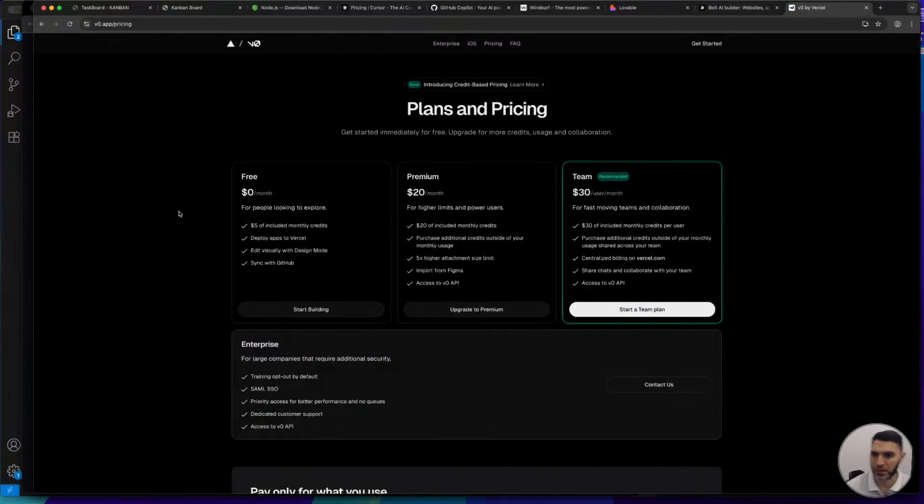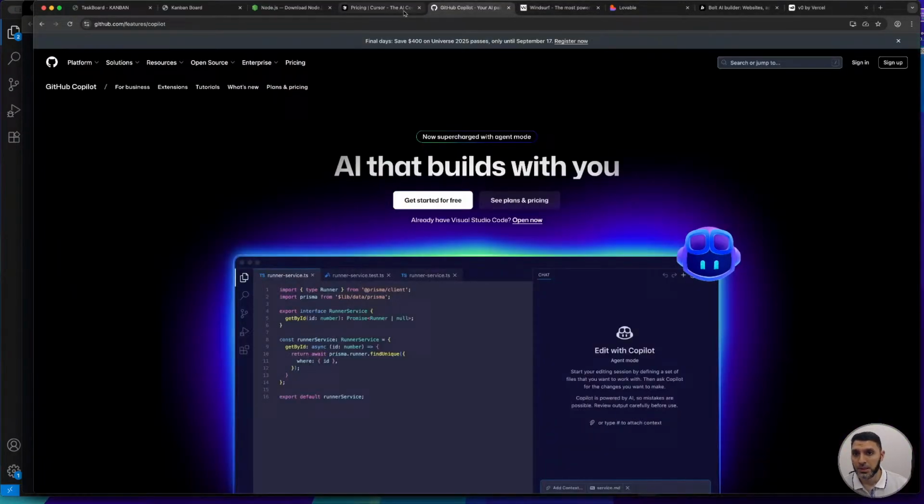And the same goes for V0, right? So you get very few free credits, and then you're expected to start paying for it. And even if you pay for it, once your application becomes a bit complex and you need a lot of requests on a daily basis in order to continue, you're going to have to upgrade in order to make it out.